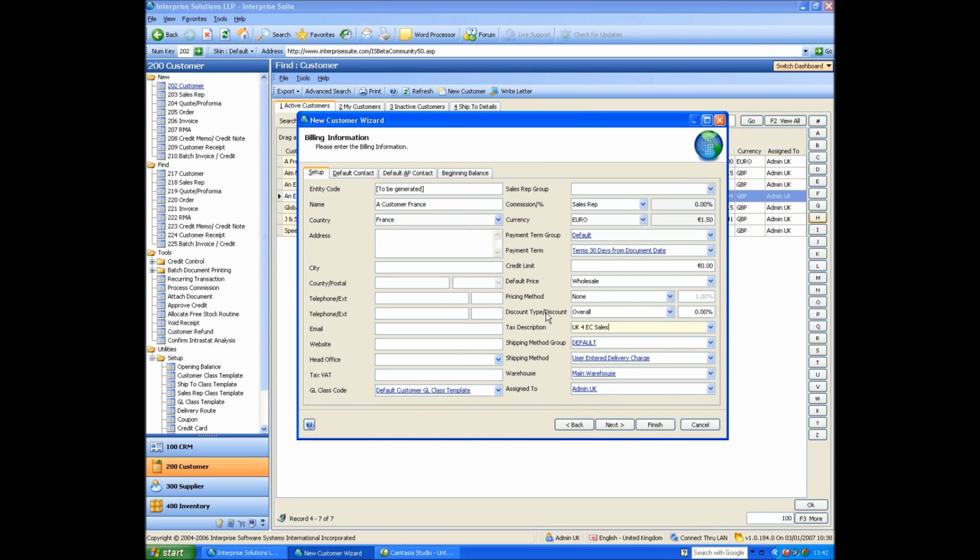Most systems only have one set of defaults. You set up a customer record, it just defaults in the normal tax code, the normal currency. You've got to change it all. What we're trying to do is streamline the way that you create a customer, so it could be created automatically by the e-commerce system.